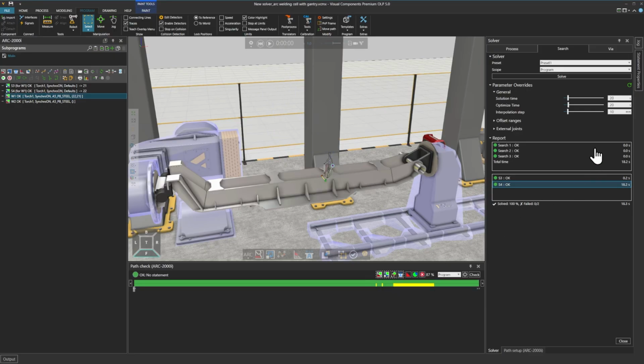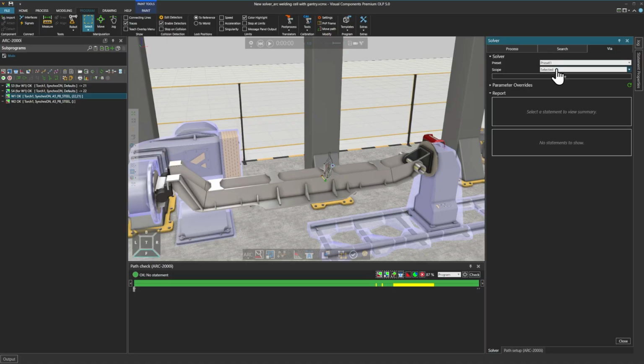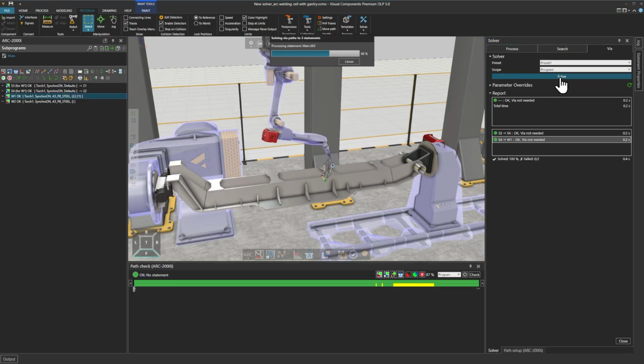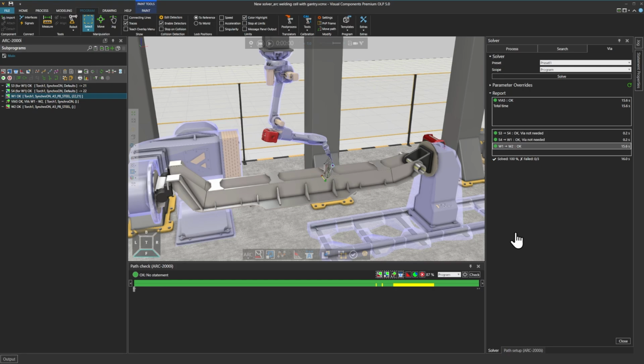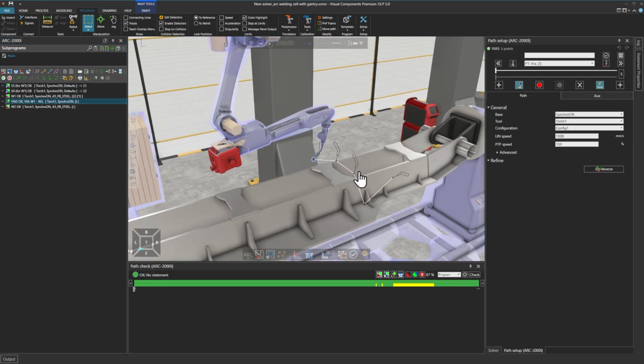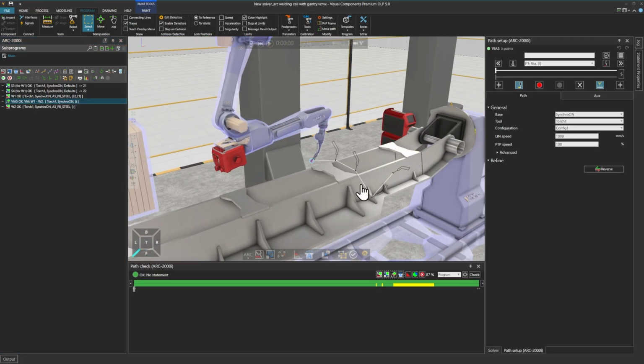And to remove these last collisions, I will go to Solver Via. And I will select the program. And I will then press Solve. And what you can see here is that it has created one via motion from weld 1 to weld 2 by creating 5 different points here.